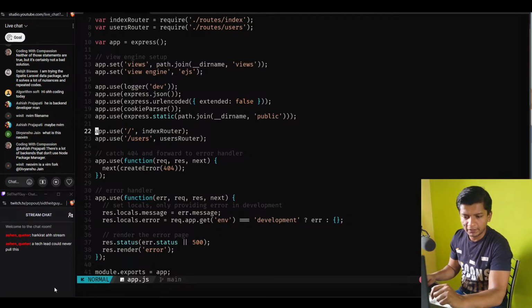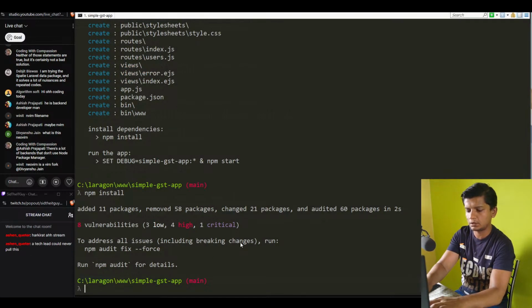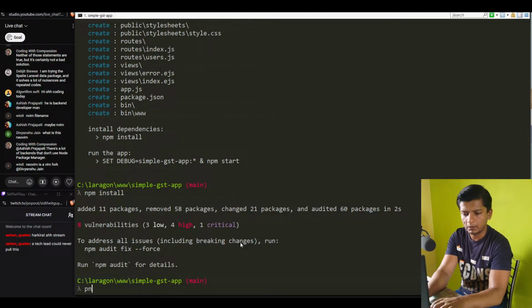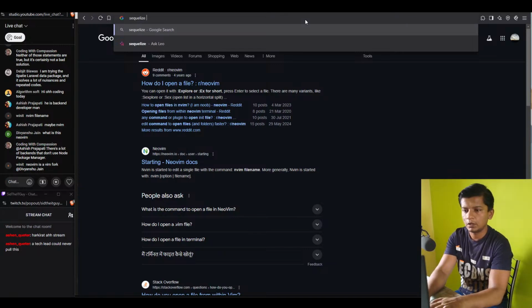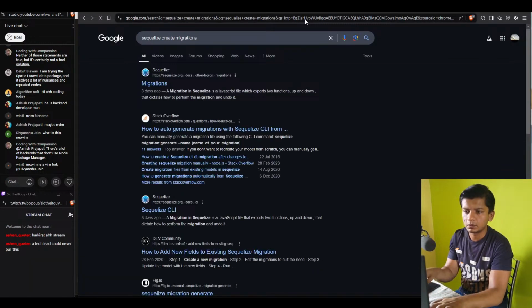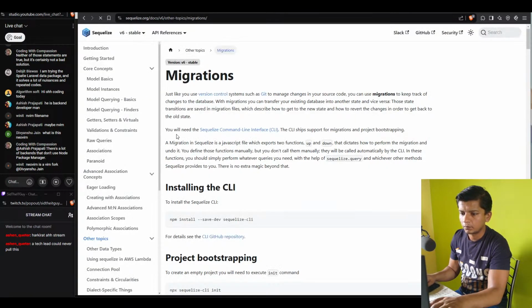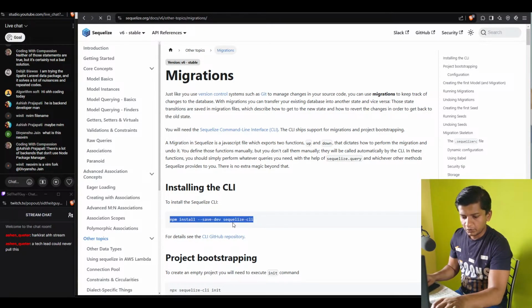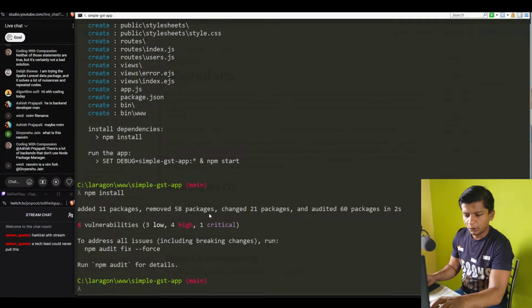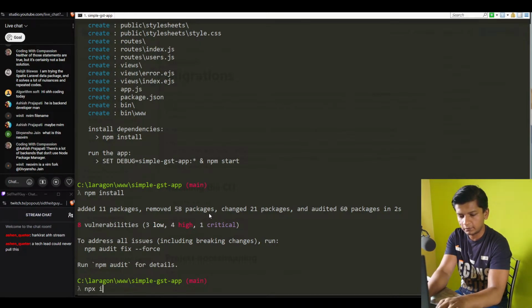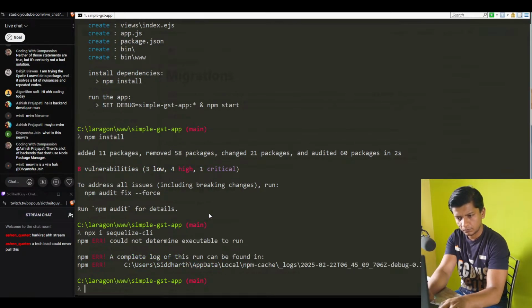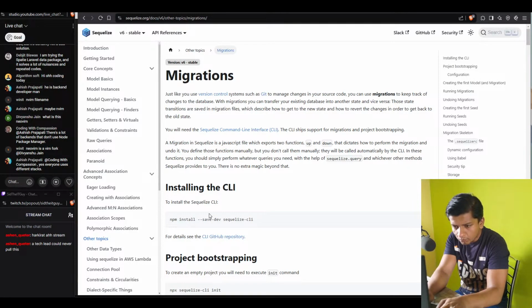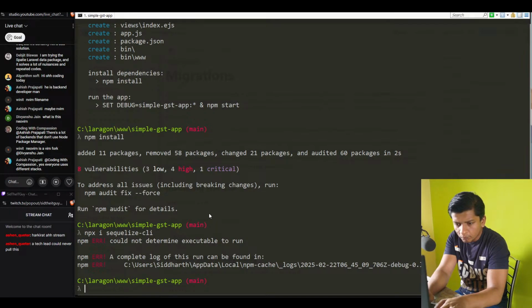So first of all, let me create Sequelize migrations. So I would do, and okay, one second. Sequelize create migrations. So npm install --save-dev sequelize-cli. I'm not gonna use the save-dev flag. So npx i sequelize-cli. npm install sequelize-cli.